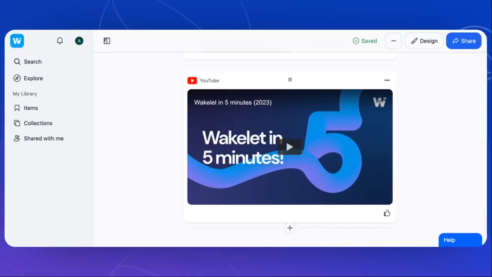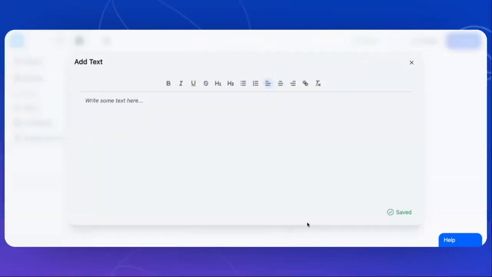Amazing. From there, I'm going to do another copy and paste and add a little bit of text into this as well. So I'm going to click over here in text.